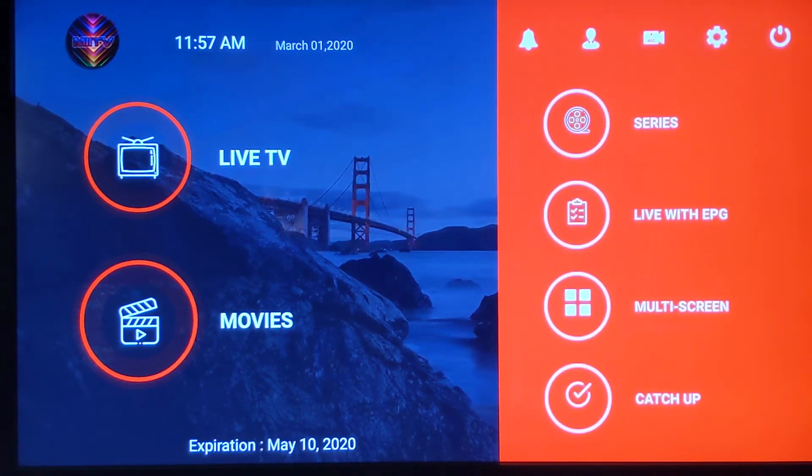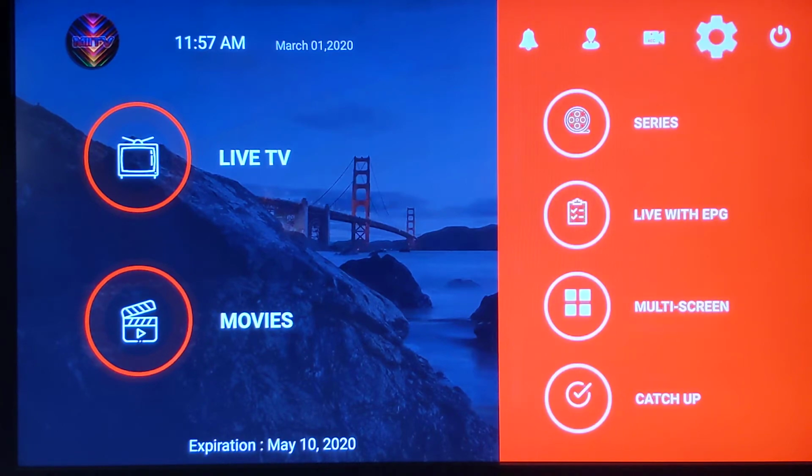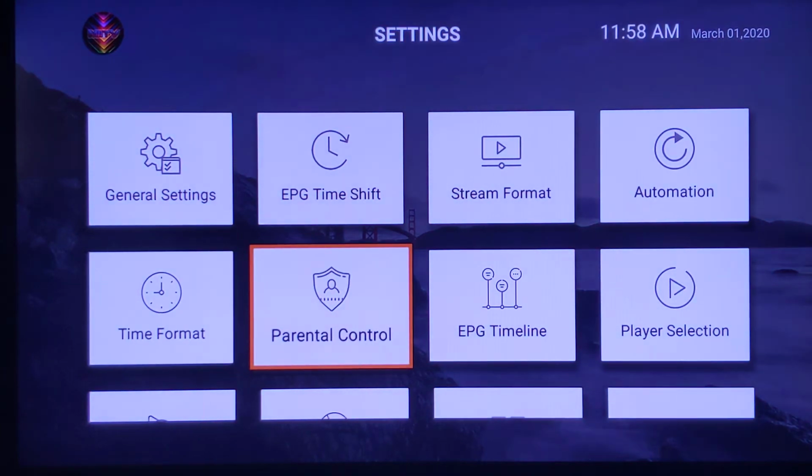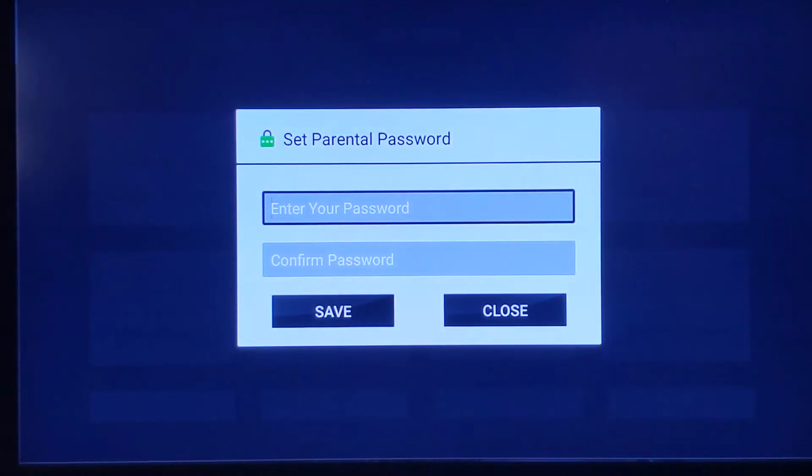Alright, in this video I'm going to show you how you can use the parental controls that are built into our app. So from the main dashboard, you want to scroll over to the gear icon for settings, click it, and then come down here to where it says parental control. And when you first click into it, it's going to ask you to set up a password.